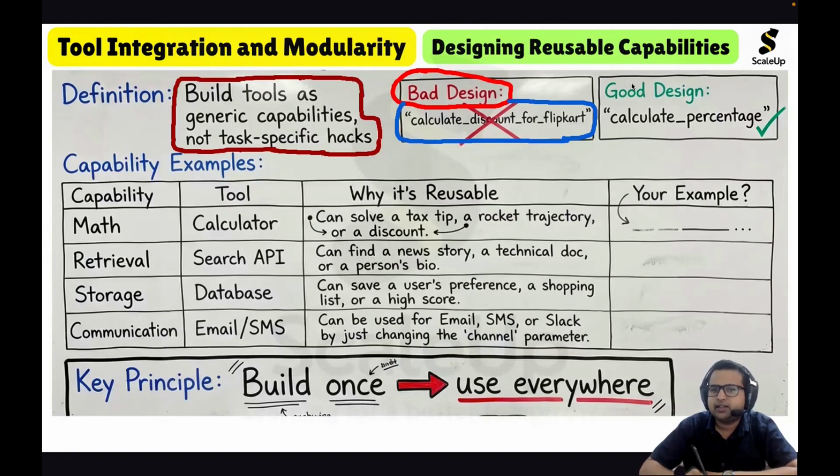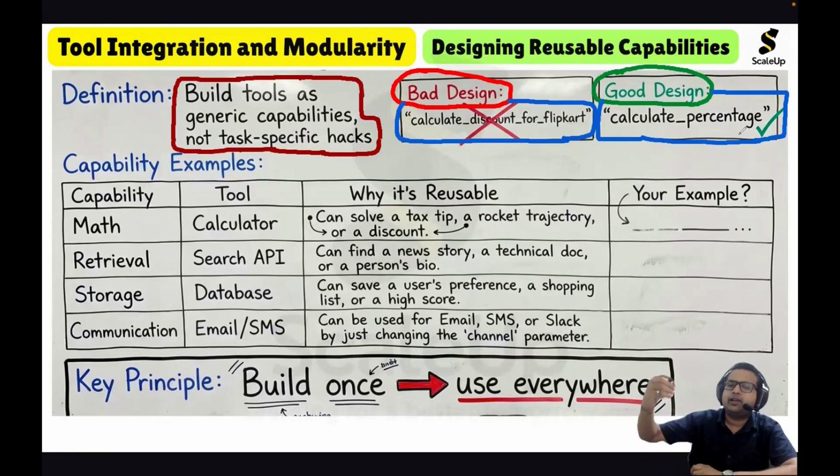Rather, we should consider good practices wherein we build a tool as a generic capability. Here we are building a tool called calculate percentage. Now this tool is highly reusable, because using it we can very easily calculate the percentage. Wherever you want to calculate a percentage, you can make use of this tool. So this is an example of a tool with generic capabilities, the capability of calculating percentages, and this tool can be reused. That is the idea, designing reusable capabilities.